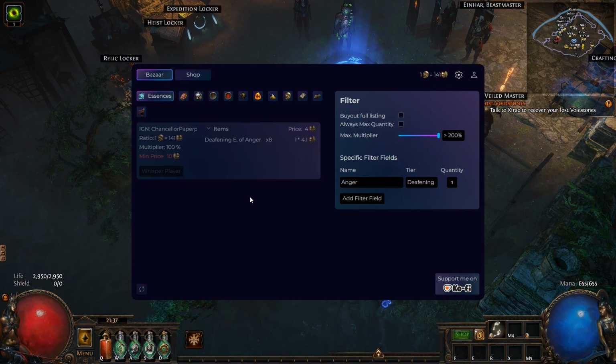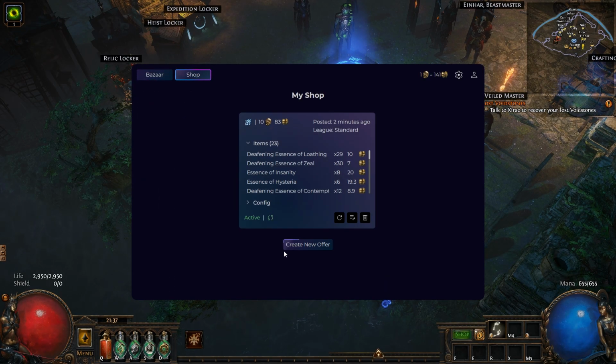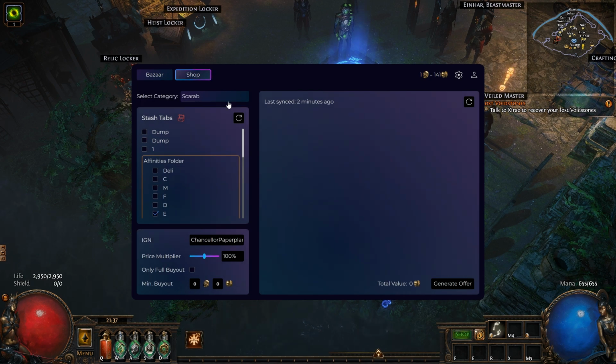Okay, those were the basics. The only thing left to talk about is Expedition and 8-mod maps, since these are a bit more complex. We will start with Expedition. First, let's go back to the shop and create an Expedition offer.